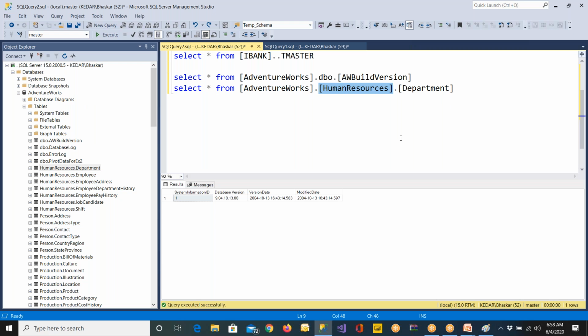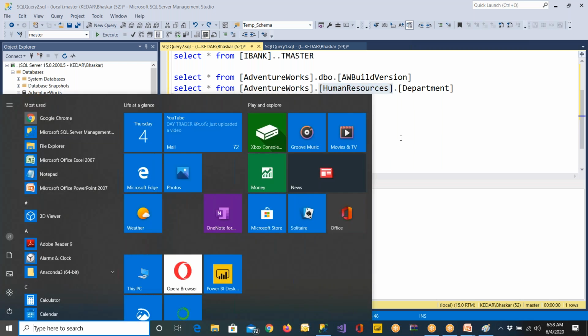People may ask you these questions. Okay, why are schemas created? What is the advantage of the schema? Schemas are created to provide security to the tables. Okay, so when we're talking about security, we'll discuss this. So schemas are created to provide the security.